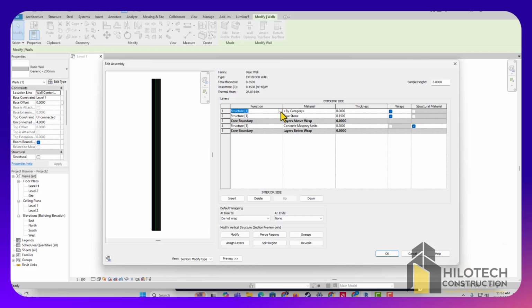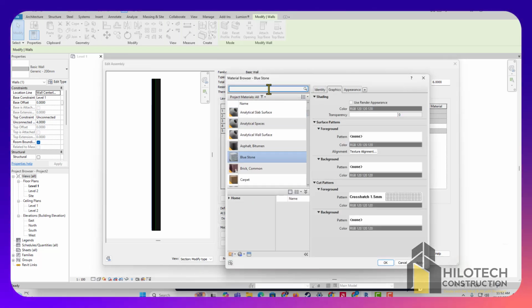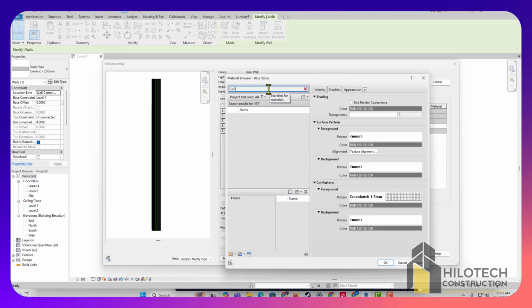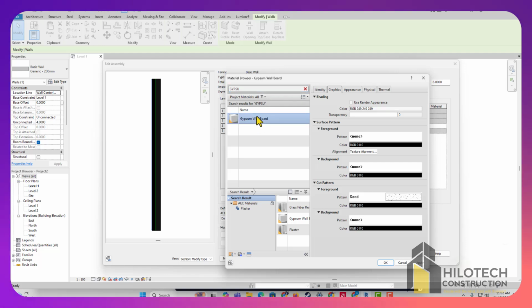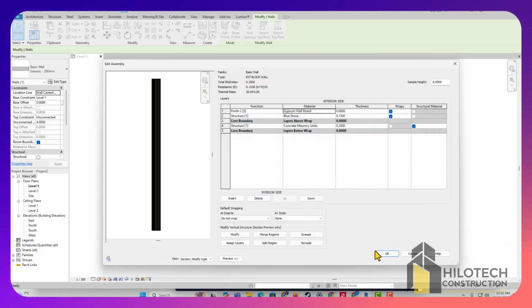and this one now is going to be a finish layer. Just call this finish, and then I assign the material. I'm just going to bring in some paint material. Let's say maybe the gypsum wall board, this, and we okay that, but I will not give it any thickness, and you'll see why.